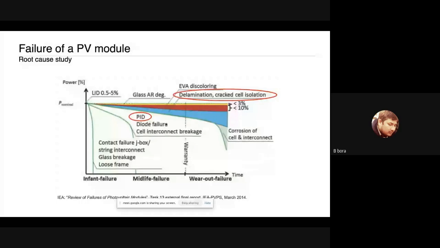So in the module there are different parts. I think all of you know what the different parts of the panel are. Suppose glass is there, EVA is there, then the cell, and again EVA, then the backsheet. In every part, degradation may happen. So EVA discoloration or cell isolation may be another defect you can find in midlife failure. And at the end, you can find some corrosion in the cell interconnect. These are the failures that differ with respect to different years of operation.